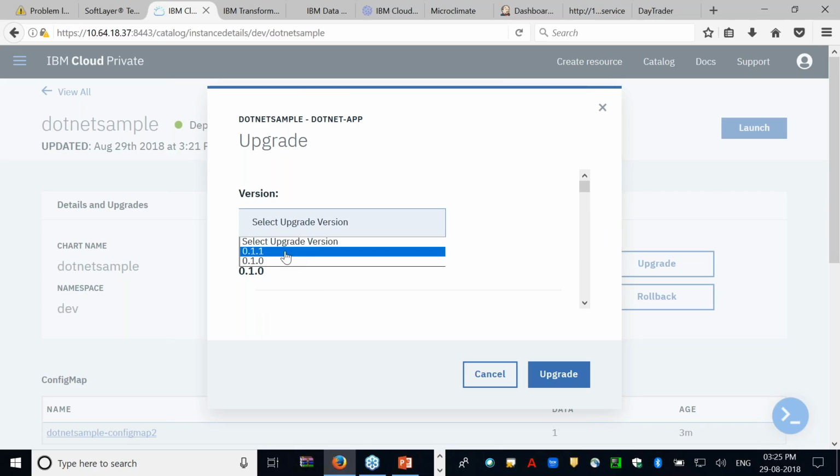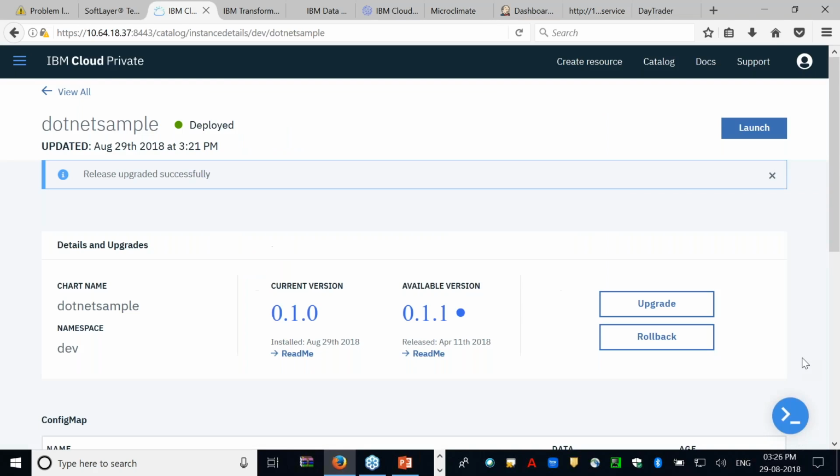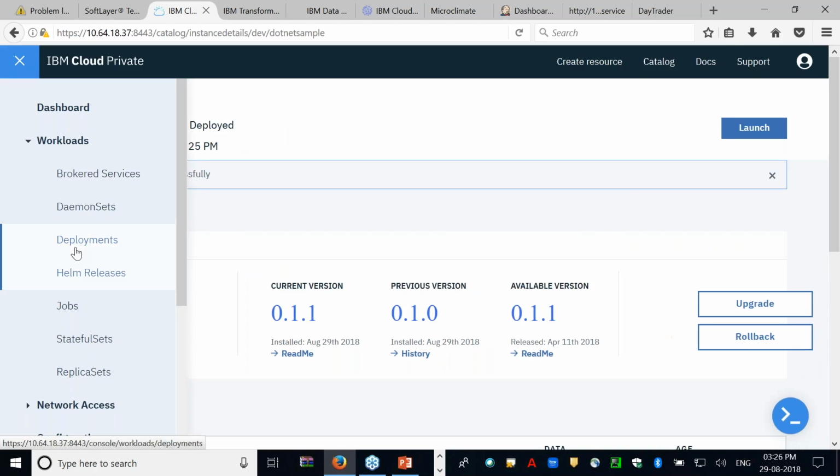Sorry, because of the internet connectivity, it's just taking some time. So I'm just now upgrading it to 0.1.1. Hello? So now it's upgraded, and what we'll see over here is that it's actually come up properly, which was not the case previously. And then we'll open the console as well.